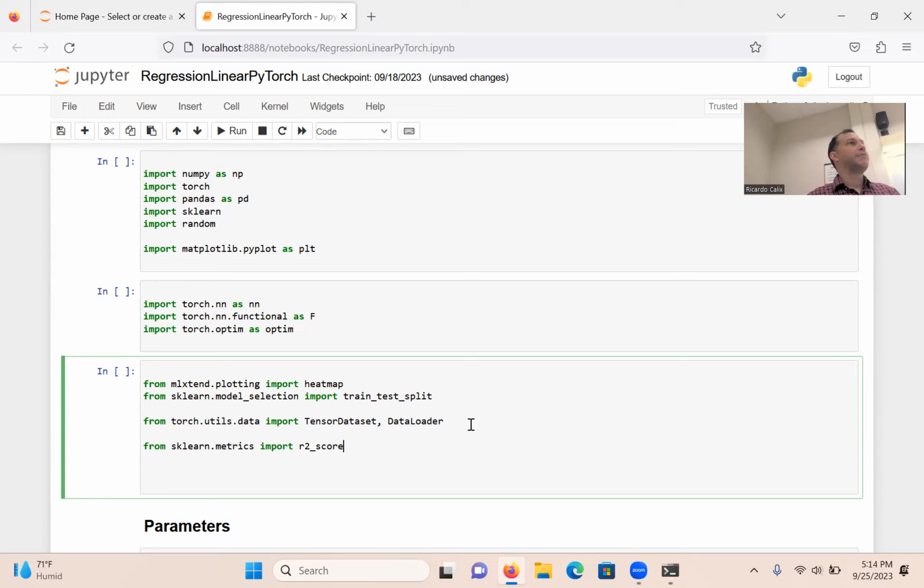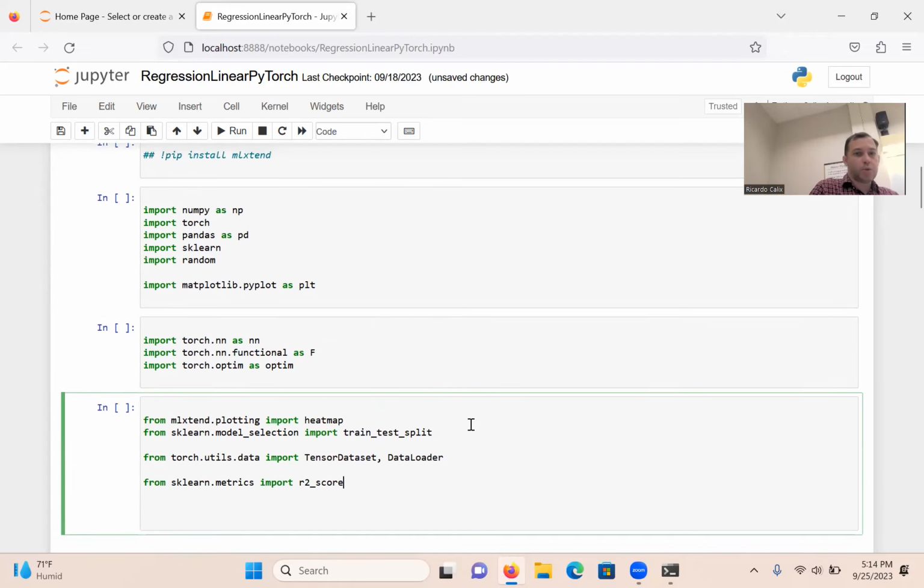If we use sklearn after performance, we may need to detach the tensor from the graph, make it into a NumPy array, and then run it, right? So we've talked about that before. All right, so the libraries for today: NumPy, Torch, of course, Pandas, sklearn, random is there. We have torch.nn, functional, optim, so we've done those, matplotlib, and then the heat map is there. Train test split we've already done, and we've already done TensorDataset and DataLoader. So really there should only be one library that we are adding.